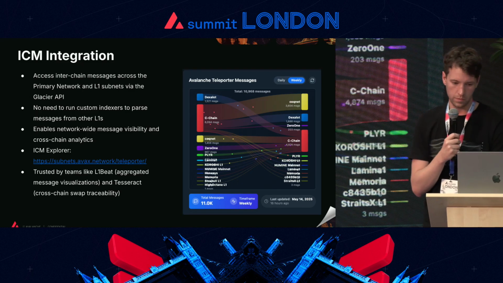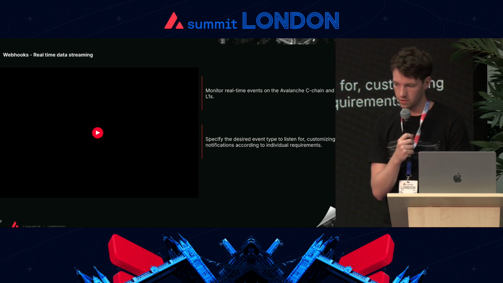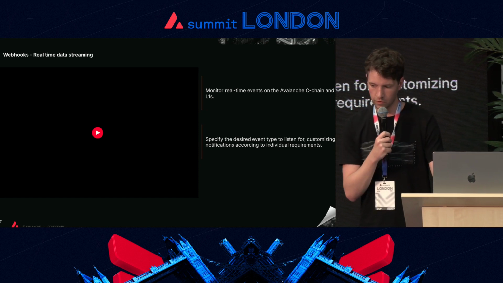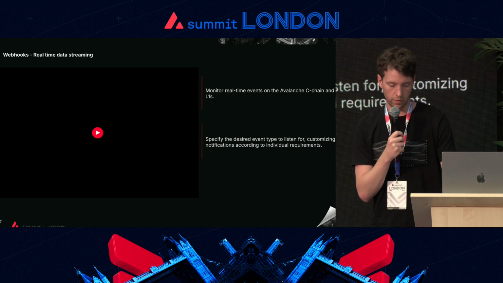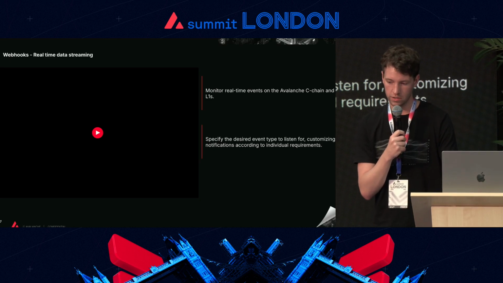All right, so we do have a couple demos here I'll share. So the first part of it will be just demonstrating how to create a webhook through the Ava Cloud portal and just subscribing to a transaction address.